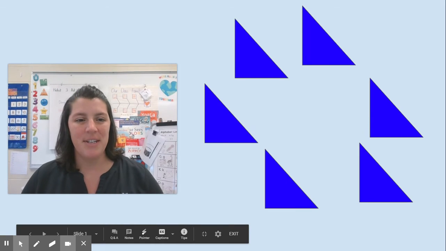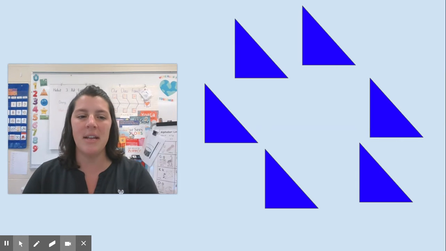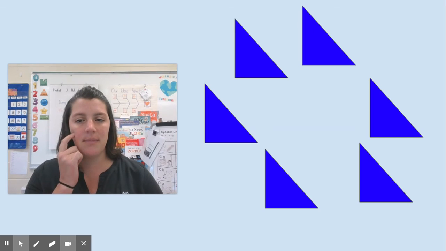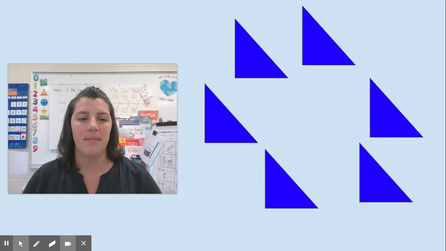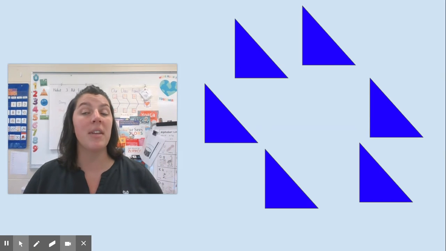Please count the triangles. I would like you to answer the question, how many triangles are there? Okay, now that you have your answer, use your cubes or your counters to build a group that is the same size, that has the same number as the triangles. If you need to pause the video for more time, you can do that.